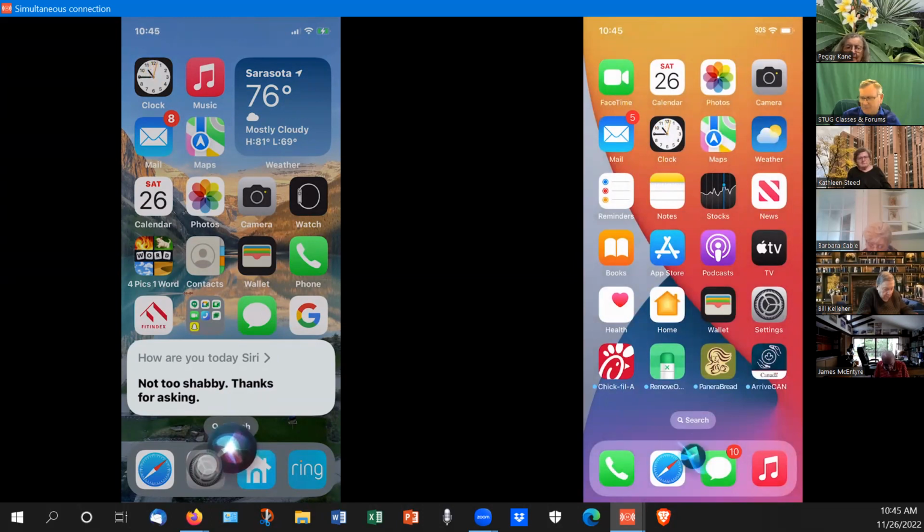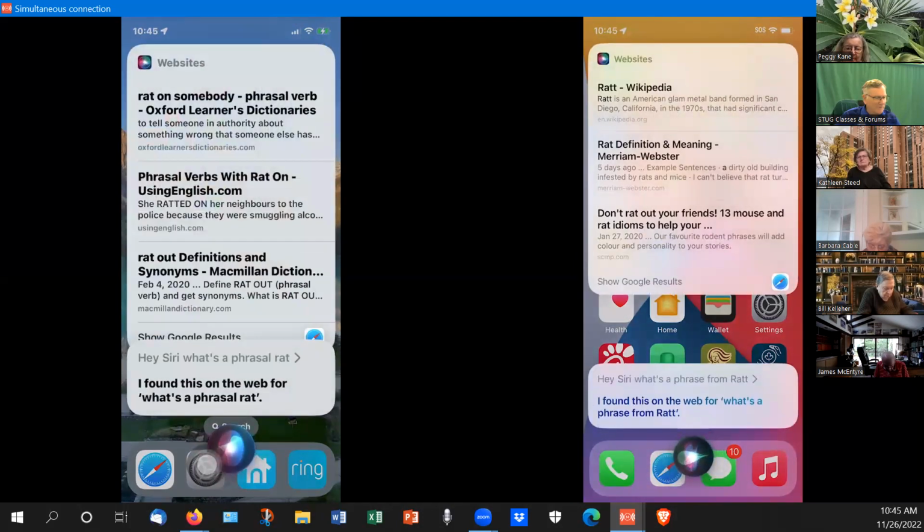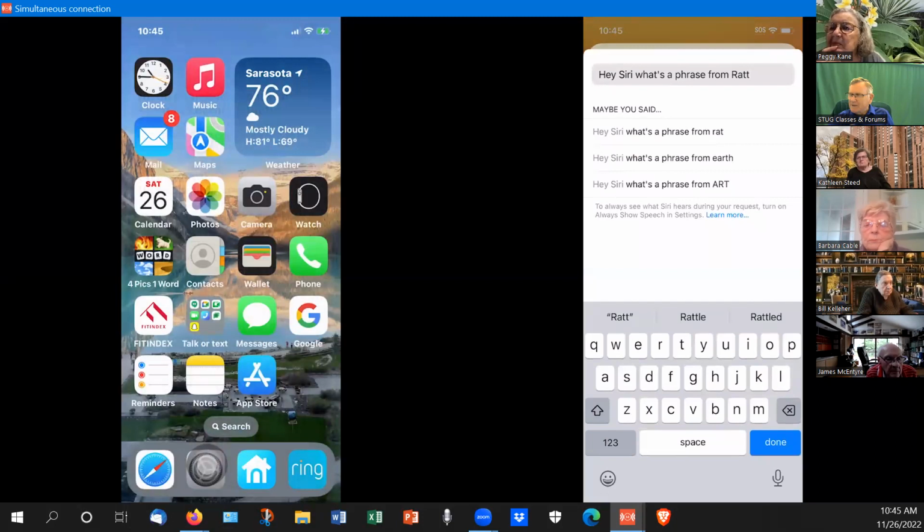Hey Siri, what's a Frasermat? Okay, I found this on the web for what's a phrase out from rap. Check it out. Now, if it didn't understand you correctly, you can tap what you said, and go up and adjust it. This is where Siri learns your pronunciation of words. So if I go back and change that now, because it didn't hear me correctly, right?